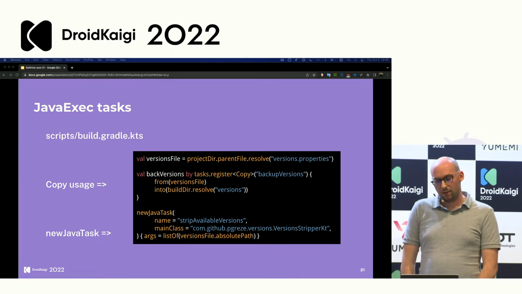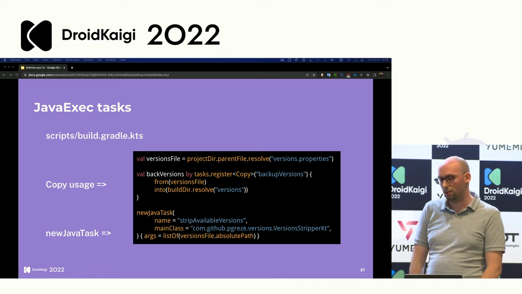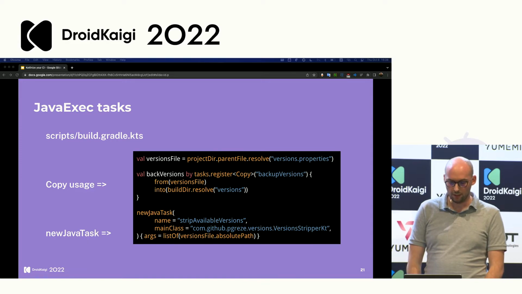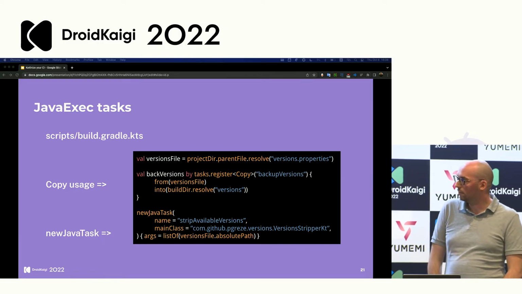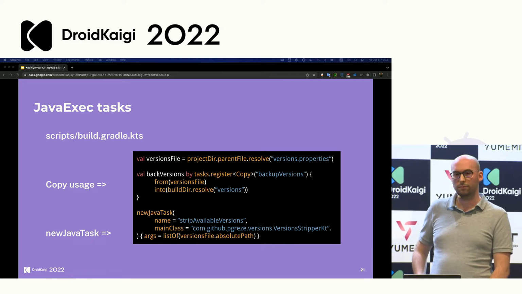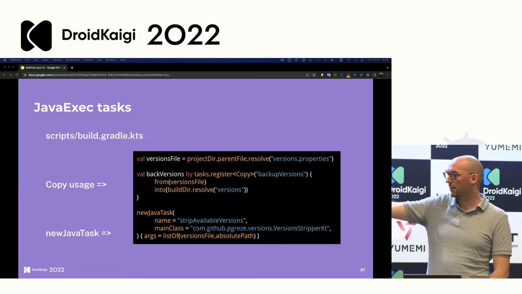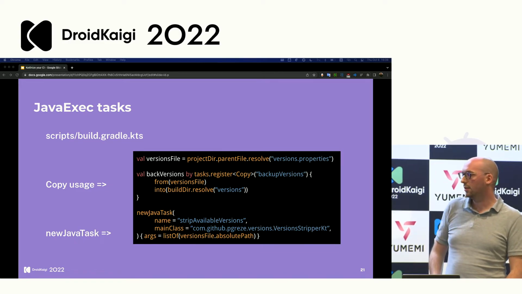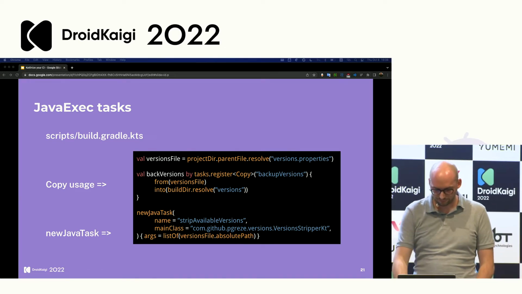What could have been done in a Gradle plugin is just simple Gradle instructions in the script build.gradle.kts file. For example, we can use a native task like copy. But we can also use our own Java-powered application located in the script source main. As I said before, basically you need two things to define a JavaExec task. A name, here it is stripAvailableVersion, and the second one is a main class, as you can see here.